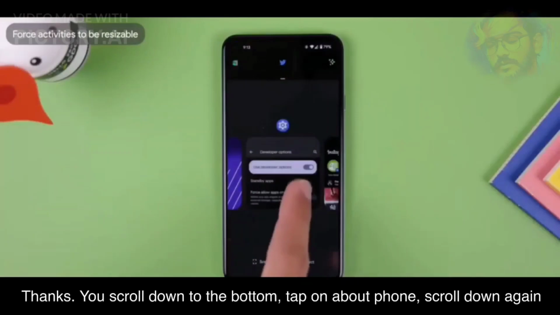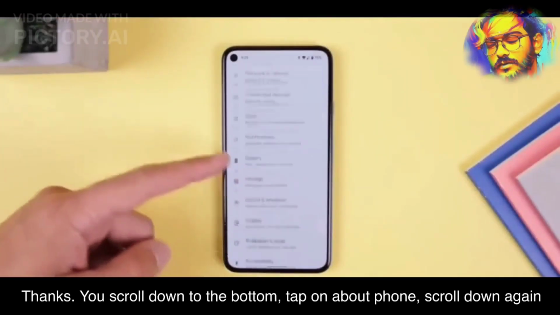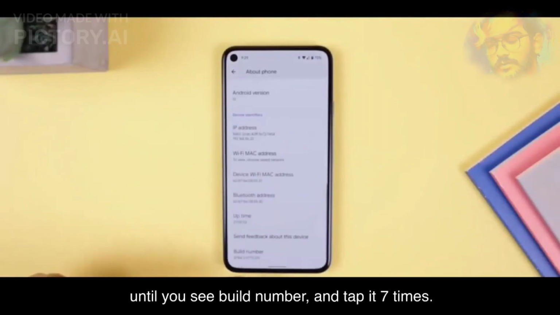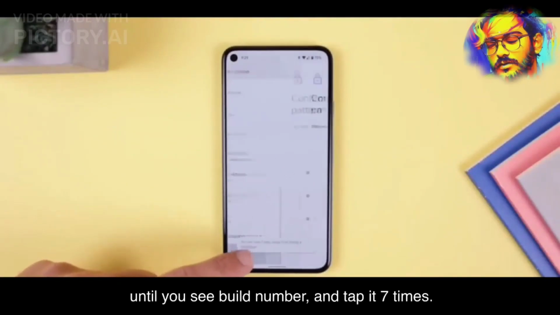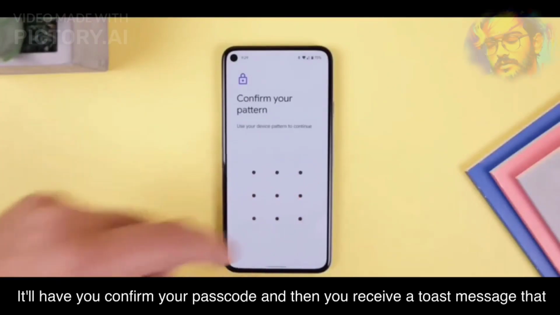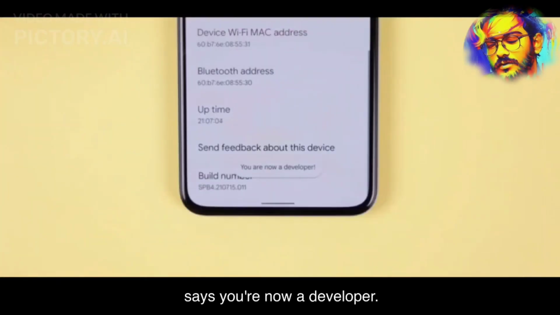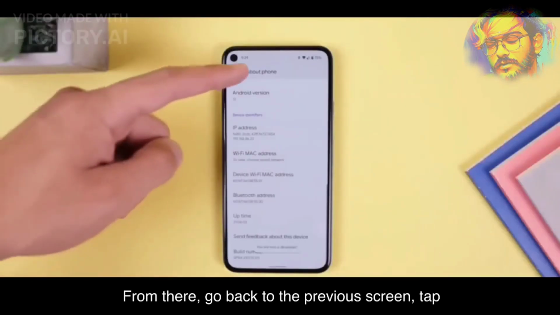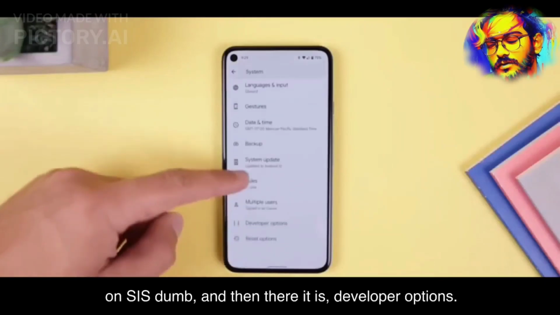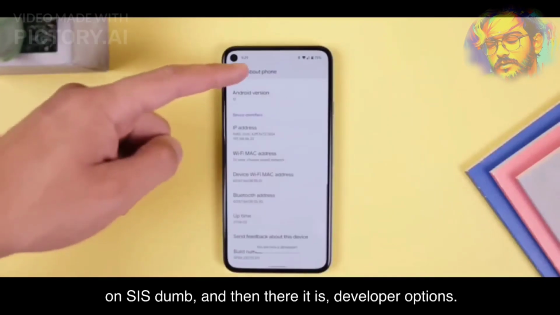You scroll down to the bottom, tap on About Phone, scroll down again until you see Build Number, and tap it 7 times. It'll have you confirm your passcode and then you receive a toast message that says you're now a developer. From there, go back to the previous screen, tap on System, and then there it is, Developer Options.